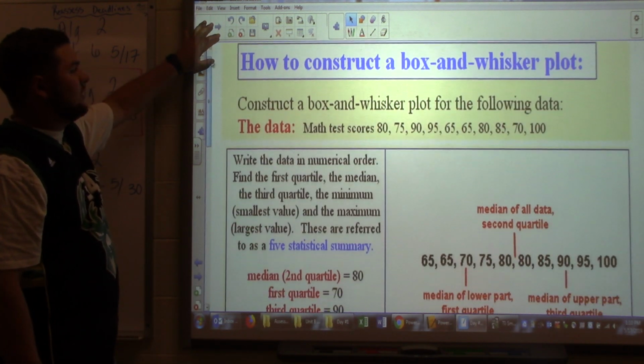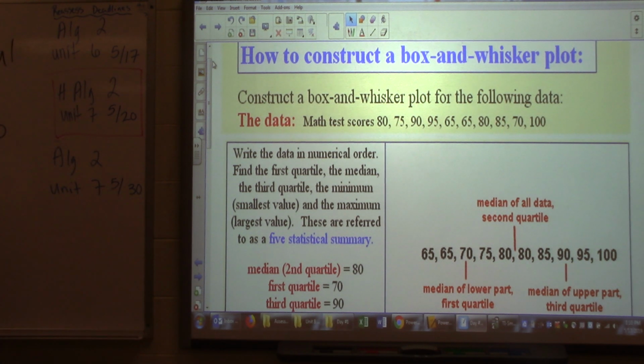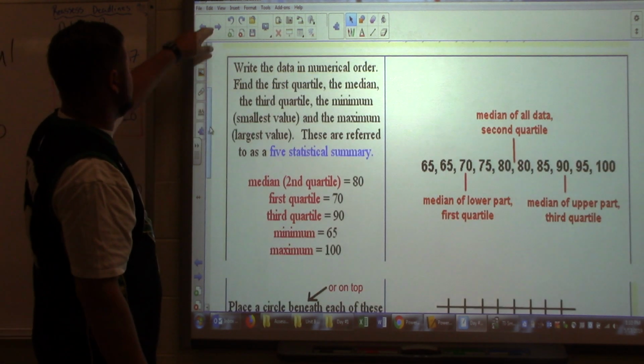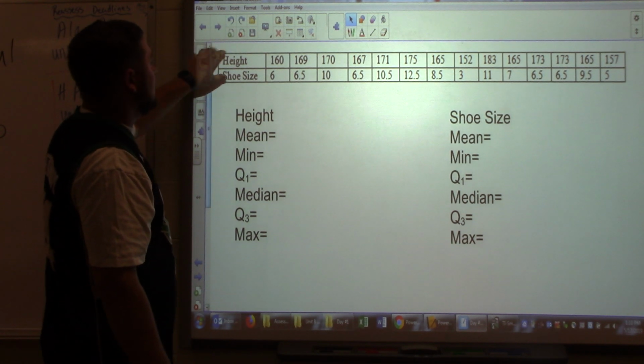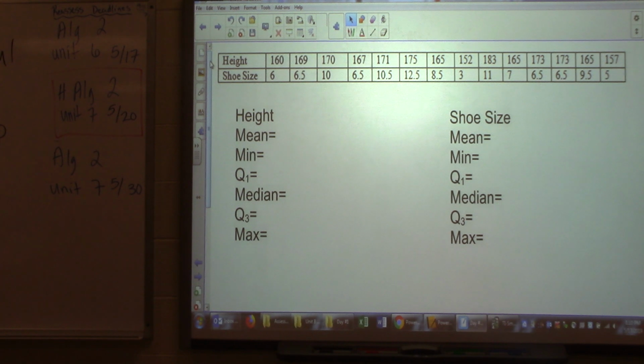Okay. So, how to construct one. Is this the same data that you have up top? No. I'm not going to go through this. We're going to do it all together. So, height and shoe size. We're doing 2 box-and-whisker plots. Let's start with just the height.